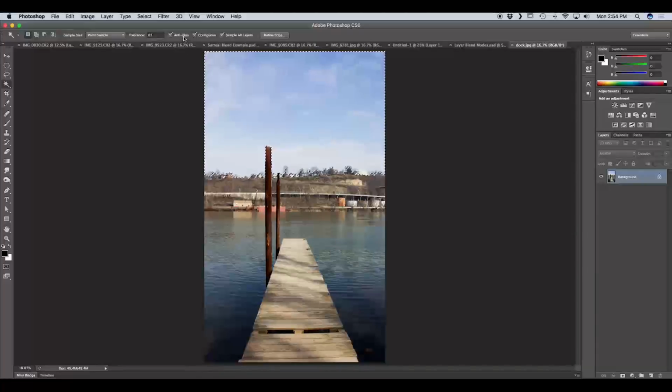With anti-alias checked, it's going to smooth out the edges of your selection. With contiguous checked, it's only going to select contiguous pixels. Therefore, it more or less finds edges with your selection. So if we have similar blue tones at the bottom of our image, they're not going to be selected because it's not a continuation of the blue tones at the top of our image.